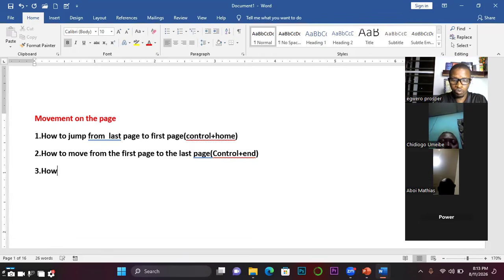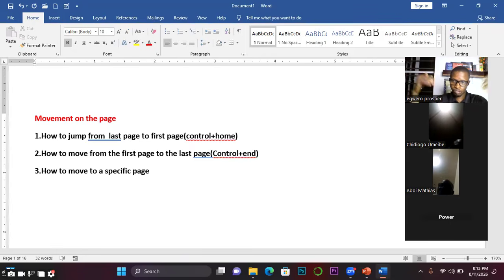The next one is how to move to a specific page, not the first one, not the last one, in between, provided you know the name of the page. How to move to a specific page, provided you know the page number. That is the criteria.